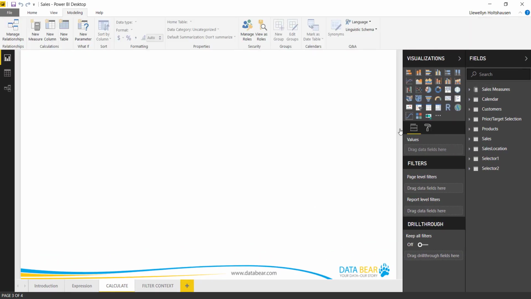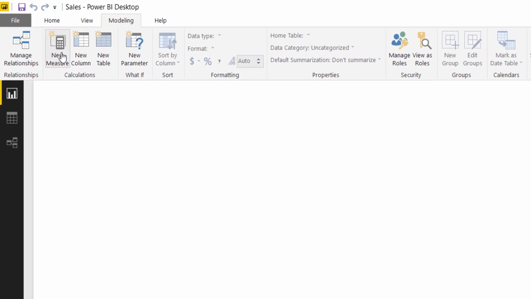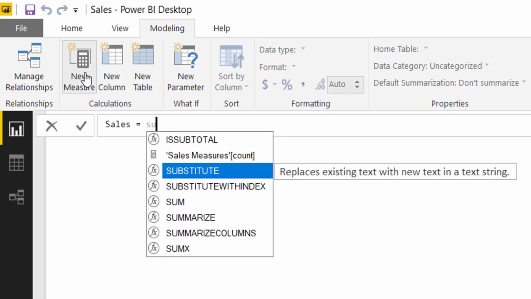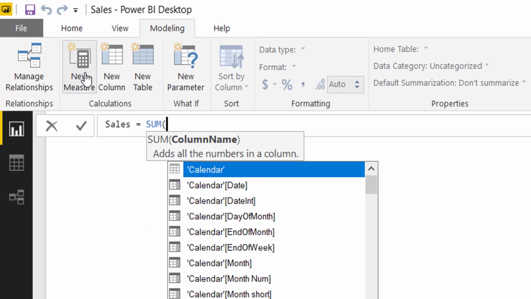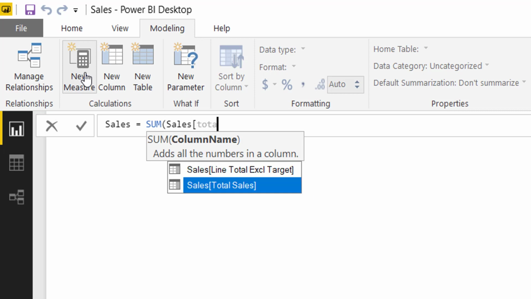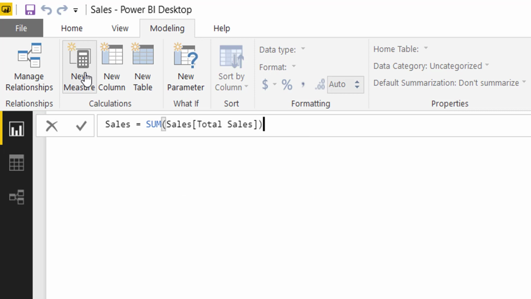So to start off, let's do our first calculation. It will be just a base calculation for sales. So let's just call it Sales, and we are going to do the sum of the Sales table from the Total Sales column. A simple sum. And let's format this to British pound.